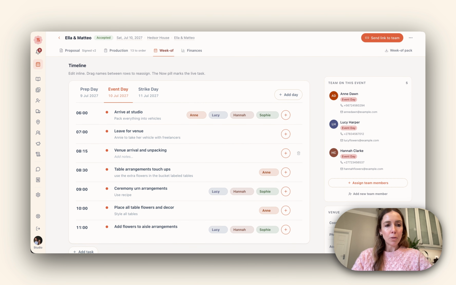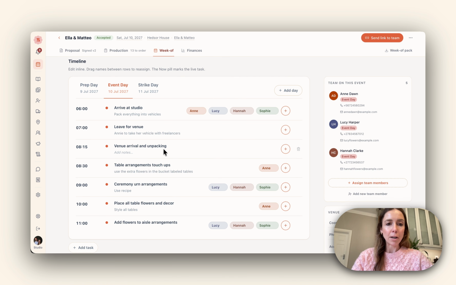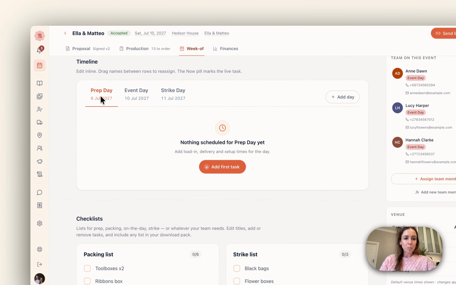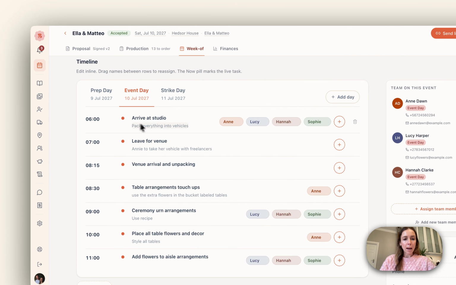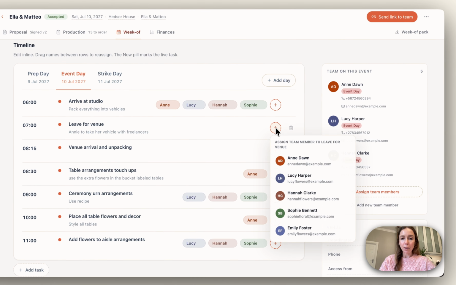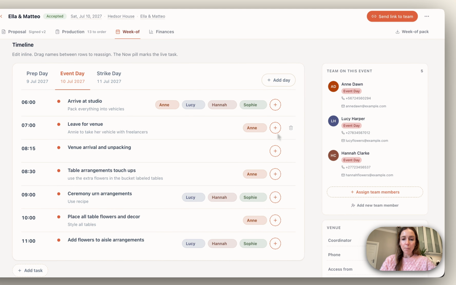And then you have a timeline here or a run sheet. You can set what days you want it for. I've got pre-prep day, event day, and strike day here. Then you can add the times, the details. You can assign staff here as well. So I can assign new staff members. You can drag and drop them around.